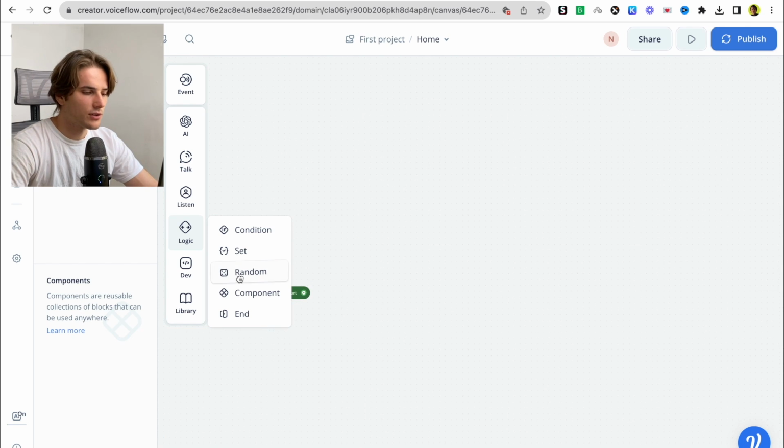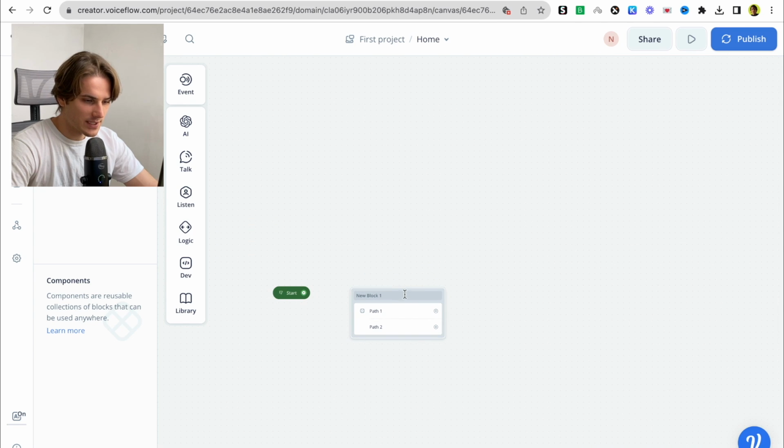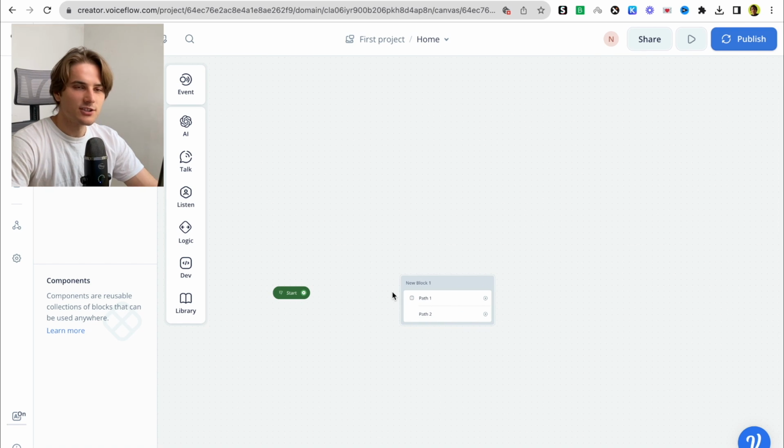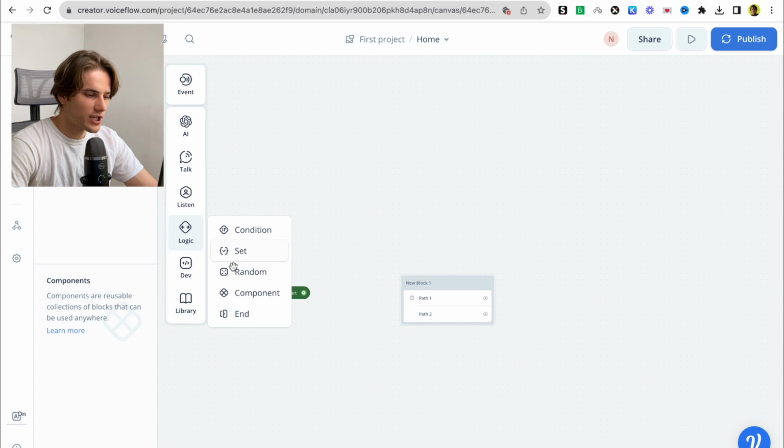The next block is random. Random is basically 2 options, and it goes either through path 1 or path 2 with the 50% probability. It's used for A/B testing normally. It is written in the documentation. We can check it always.